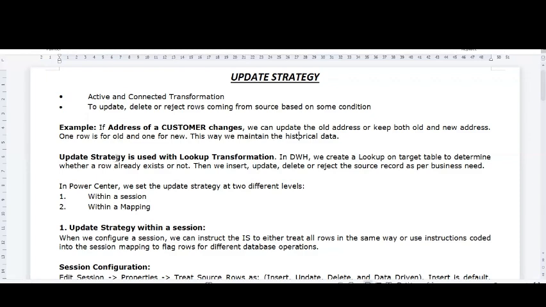The update strategy is used with the lookup transformation. Like in a data warehouse, we create a lookup on the target table, right? To determine whether a row already exists or not. Then we insert, update, delete, or reject the source record as per the business need. Got it? In PowerCenter, we set the update strategy at two different levels. How? Within a session, and within a mapping.